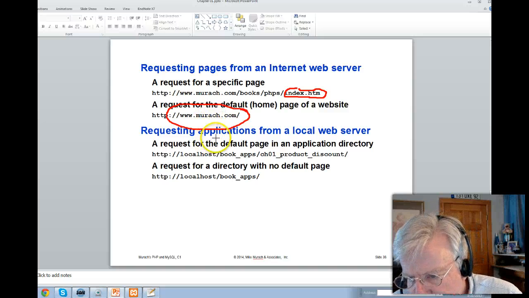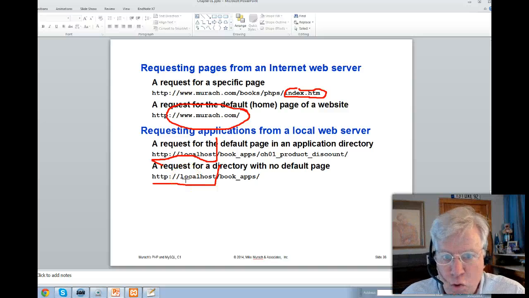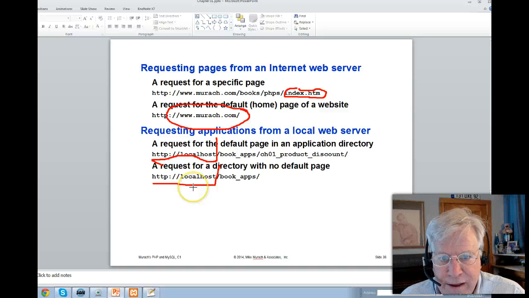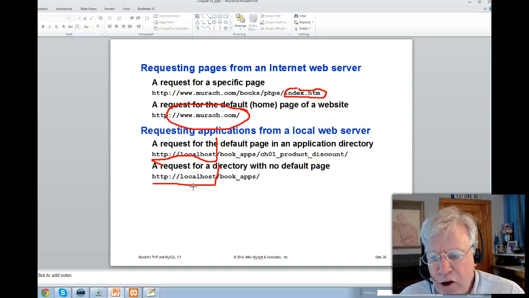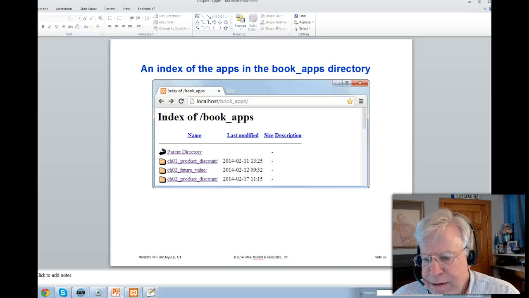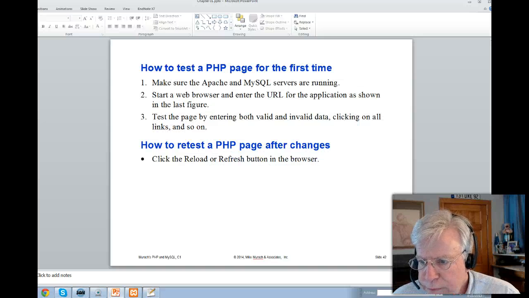Now, what's interesting for us is we have this thing called localhost. Localhost is telling us, do we have a web server, do we have web software up and running locally on our computer? And localhost is actually the same as C:\XAMPP\htdocs. That's the same as the www folder. This we've already seen, the book apps directory. That's the discount. This is it being displayed in Chrome.